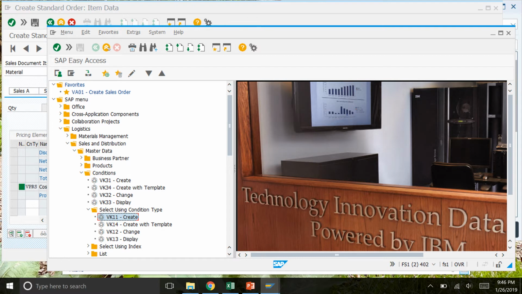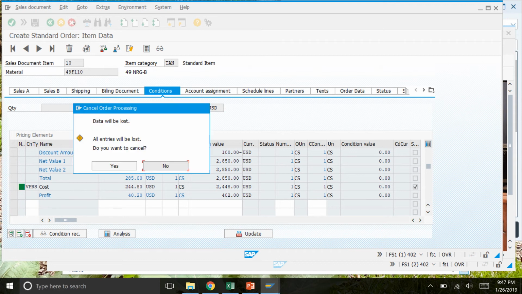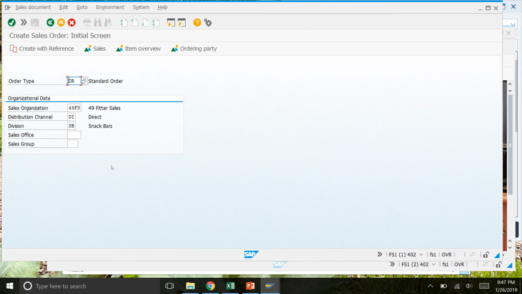So now we have to actually go back and do a new transaction, so do a new order. And to do that, we're going to cancel the other sales order. So we're going to go back to this session here, switch back to the other session, and we're going to cancel this out. Data will be lost, all entries will be lost. Do you want to cancel? Yes. So again, we just went back in and canceled that out.